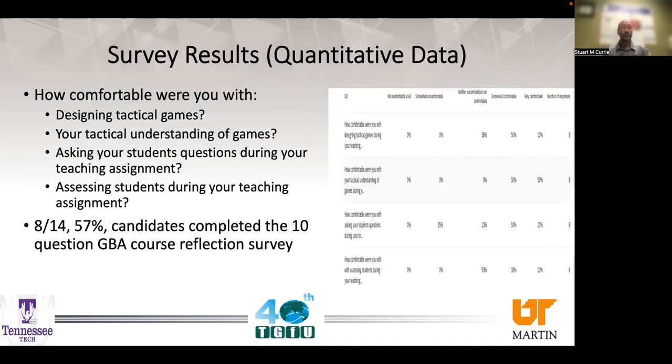Then we move into the students' comfort level. So how comfortable were you with designing tactical games, your tactical understanding of games, asking students questions during the teaching assignment, and then assessing student learning during your teaching assignment as well. And as you can see here, this is where we start to see the students becoming less comfortable with some of the points that have been identified in literature. So not as comfortable in regards to designing tactical games, tactical understanding, asking questions, and then assessing students.